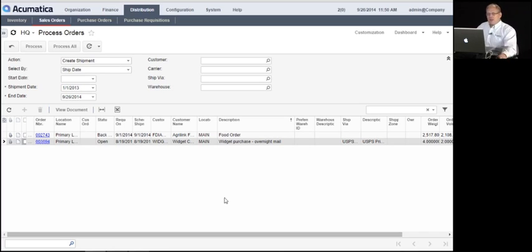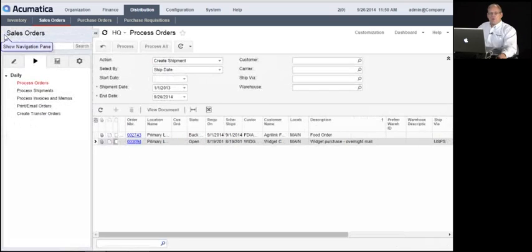All right? So continuing on with the idea of, but wait, there's more. You can also, anywhere where you see this little Excel icon, you can take all the information in your grid and you can export it out. Let me give you another example of that. I'm going to open up my navigation pane again, and let's say, for example, I don't want to process my orders right now. I want to go and do some reports.